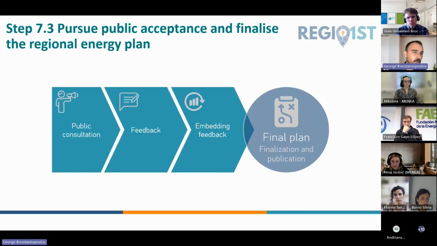In the third and final step of this stage, the public authority, the regional authority, needs to give the draft of the regional plan for public consultation. They receive the feedback from all interested parties, like stakeholders and citizens. And finally, they embed this feedback and update the draft so as to finalize and publish the final plan.